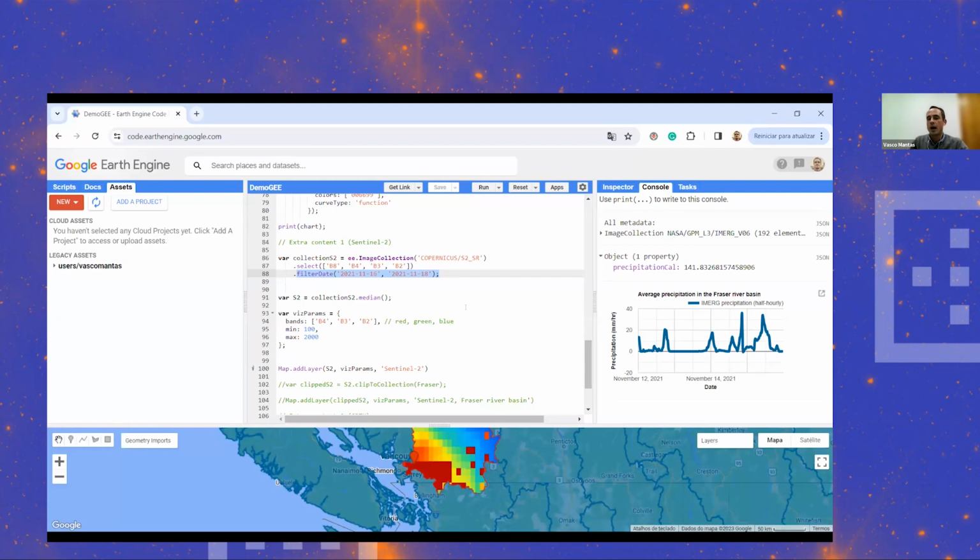So we're going to find the images that are available for this period. Then we're going to calculate the median. But in this case, this is really not important because we know we have one image available for this very small temporal range. We're going to also set the visualization parameters.